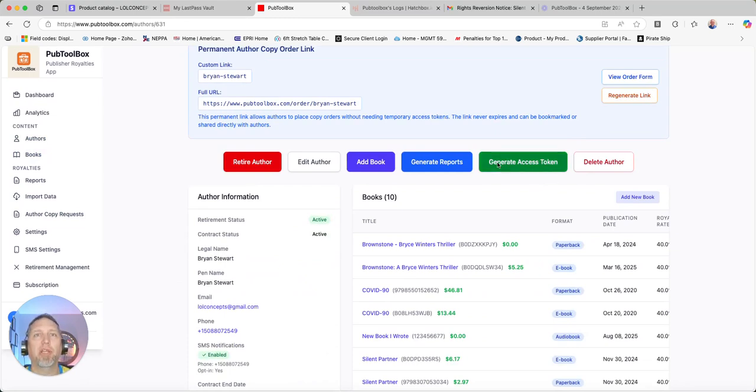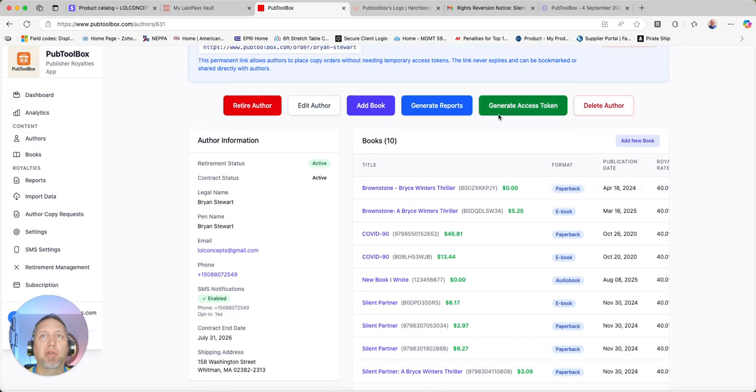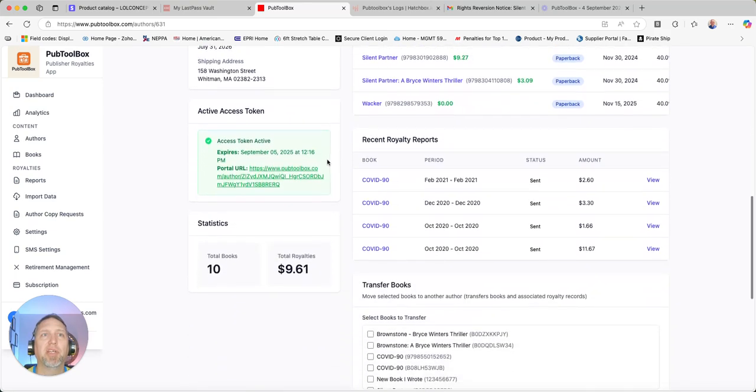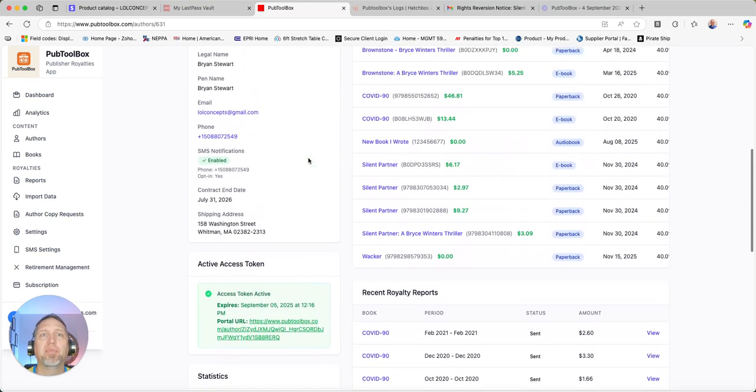Now, you may have brought in a lot of book and author information by importing it within the tool, which makes entry a lot quicker. But a lot of times what will happen is that'll bring in details, but not all the details. You're missing a phone number, anything like that. What the access token does is it allows us to generate an access token by clicking the button. And then we can share this with the author. This access token is only good for a certain amount of time. In this case, we have the expiration.